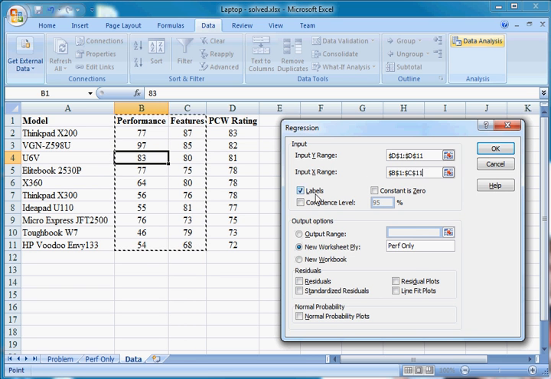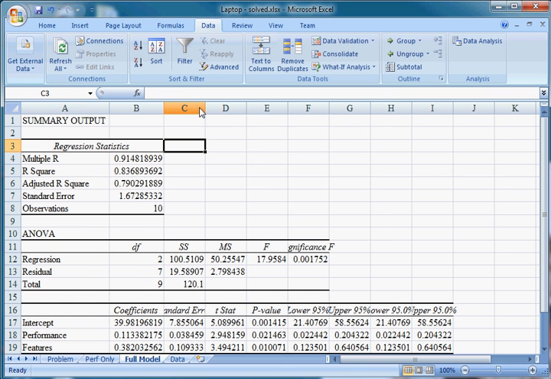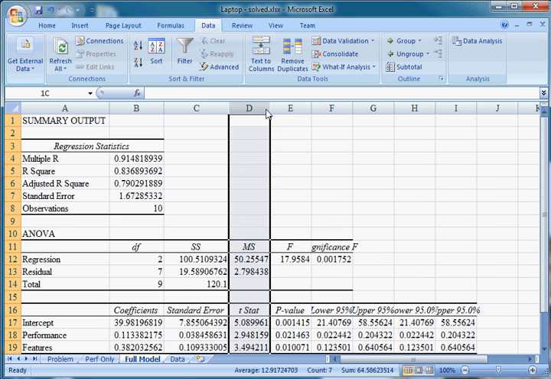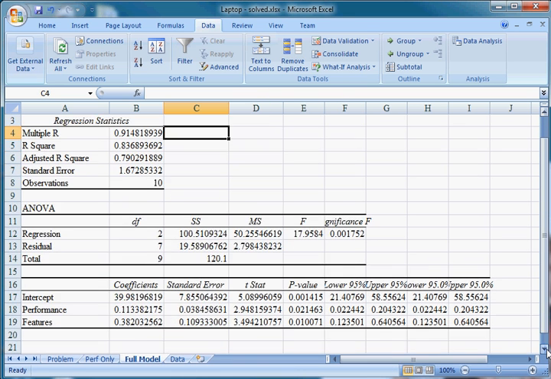And we still have labels, and we're going to change the name of the new worksheet. I'm going to call this full model because we have all of our explanatory variables included. I don't care about the rest of this stuff for now. Click OK, and now we have our new output. Okay, new output table. Just widen these so that stuff fits, and I'll scroll down a little bit so it's more central.